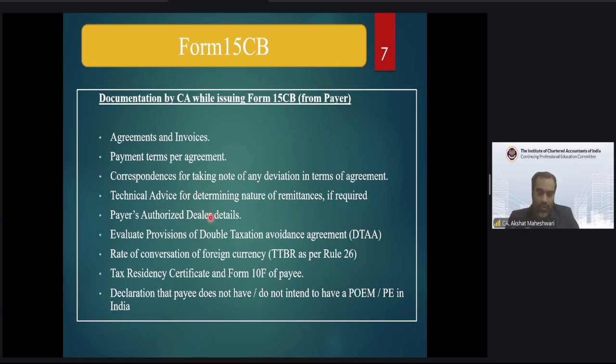You can also obtain technical advice in determining the nature of remittances. This is very crucial because on this basis only you have to read the Income Tax Act, under which section the amount is falling, and the corresponding impact in the DTAA, like, okay, which is more beneficial for me, the Income Tax Act or the DTAA. That will help you understand what particular rate shall be applicable for making the remittance.